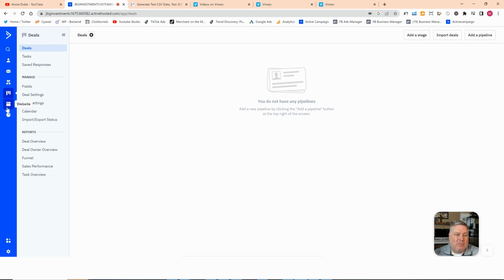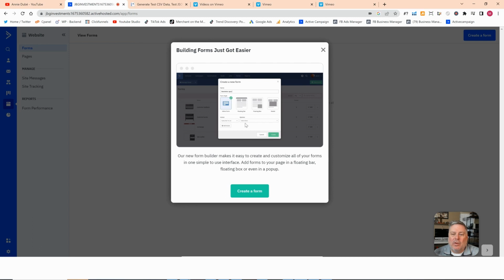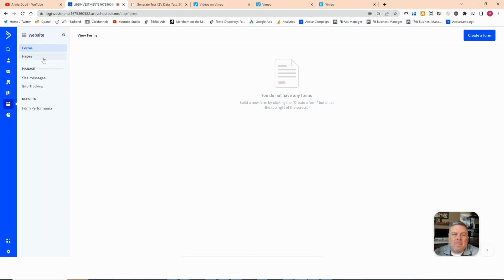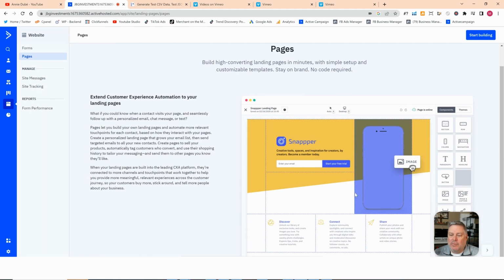So anyway, that's deals. Website right here is basically where you create forms for people to opt in. If you don't have something like a ClickFunnels or whatever, you can create forms here, and it will integrate directly into lists inside Activecampaign, so they make it really easy. This is where you'll do all of your forms. You can also create landing pages as well, to fit the design style of your brand.